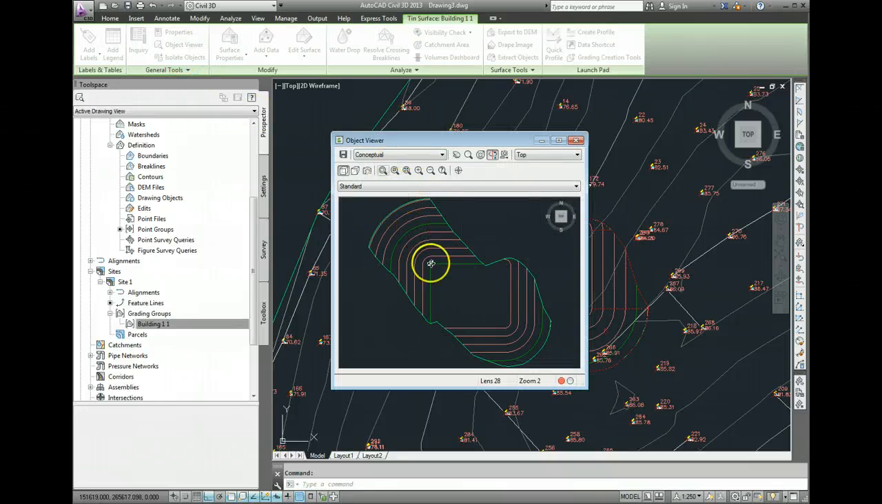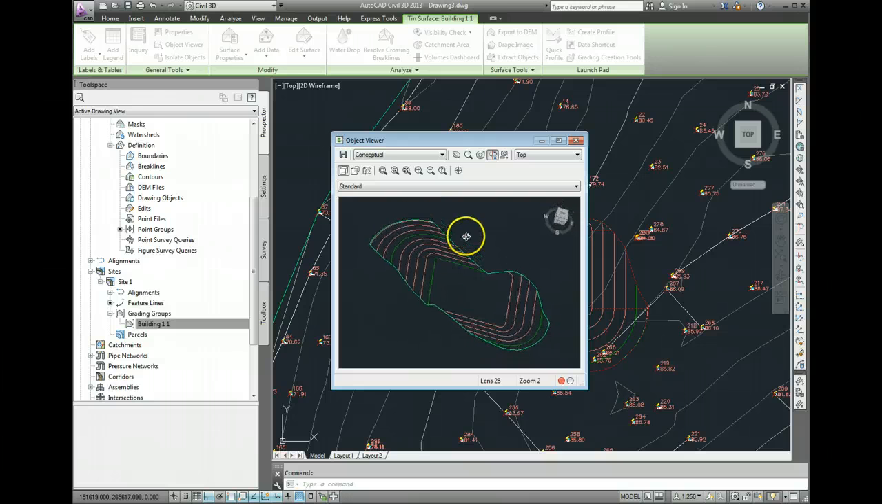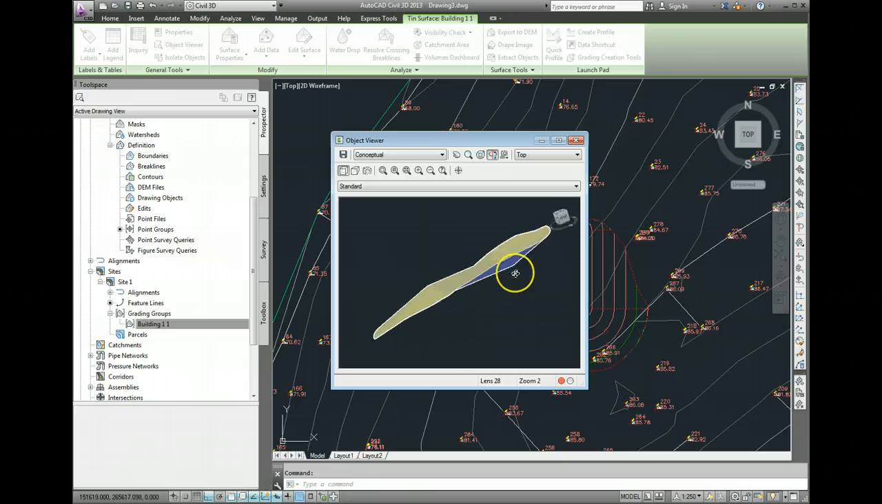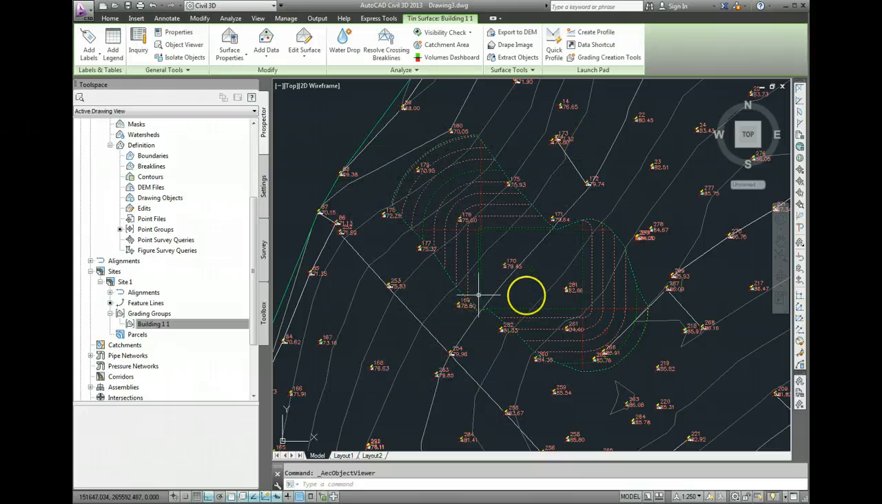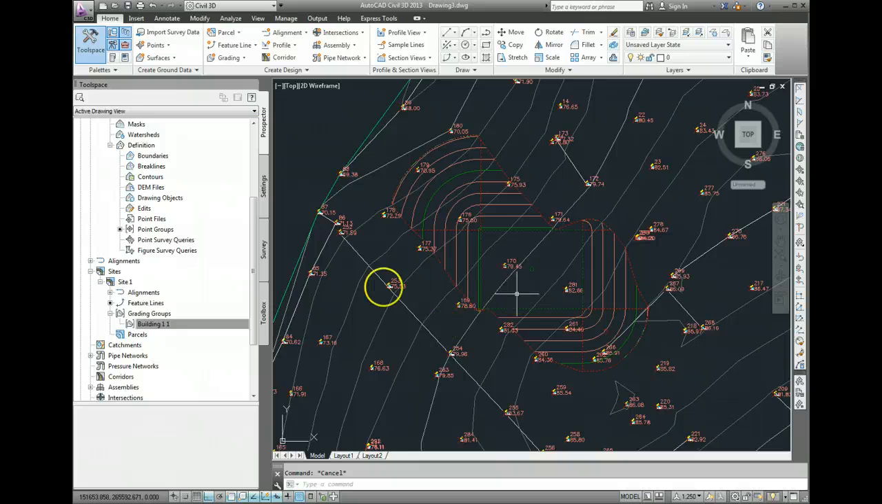This object viewer is quite a handy little tool just to give you a visualization of what's going on. So you can see now our rectangular slab is still our rectangular slab, but we've now got some fill as well as cut. So earlier on this slab was actually down about here somewhere, and the entire site was being cut. So just to show you, that's what it looks like. So hit escape on that.